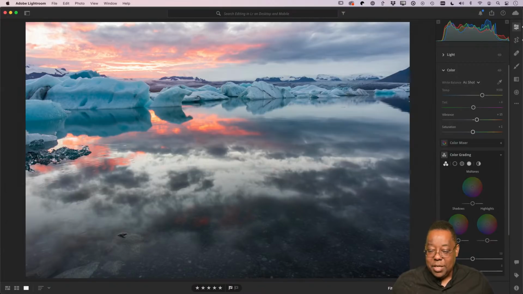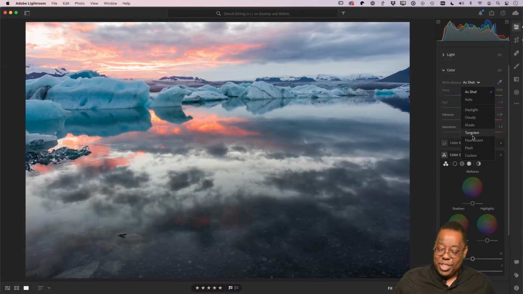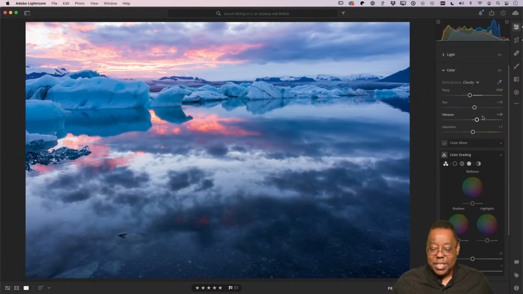Now when I go to color, this is where you fix things or change things like your white balance. So your white balance is typically, if you shot in JPEG, you're not going to have all these presets. You're not going to have these choices. But if you shot in RAW, it's going to give you usually the same kinds of presets that you would see on your camera. So for example, if I switch this to cloudy, that's going to make it bluer.